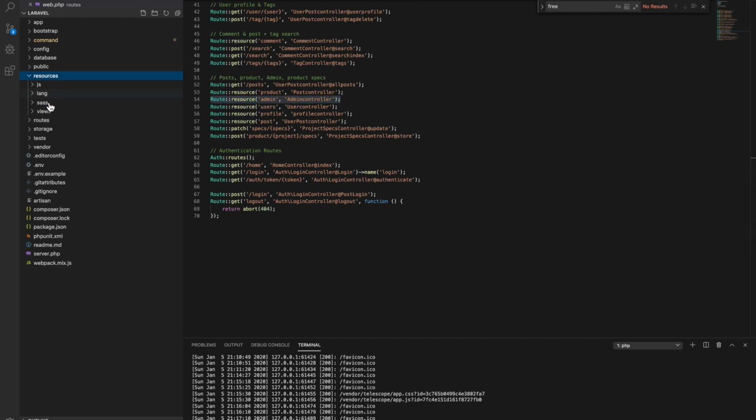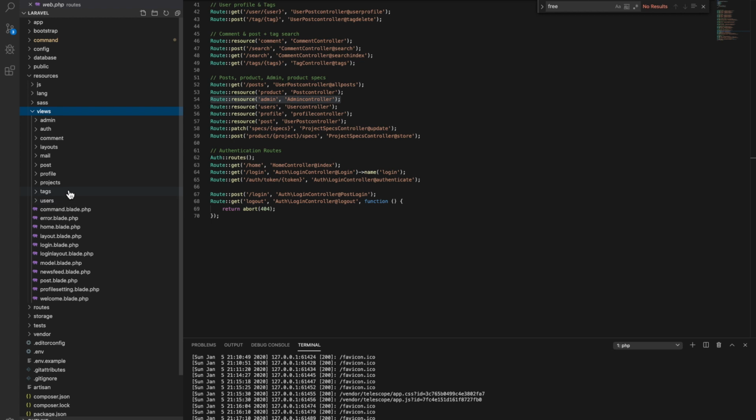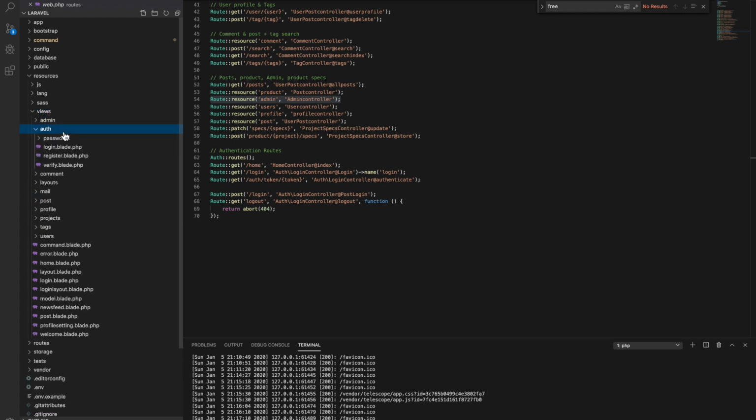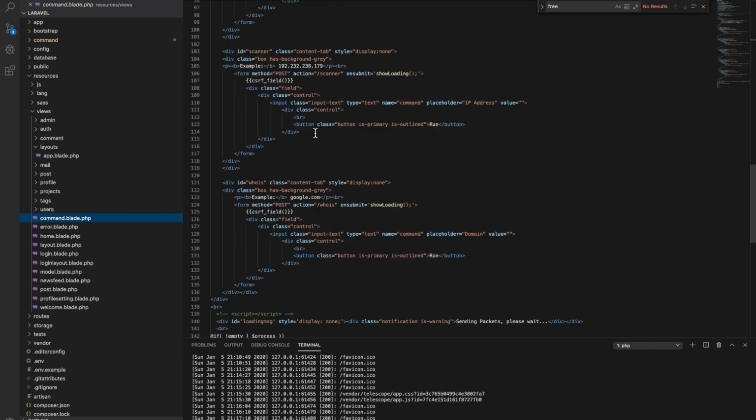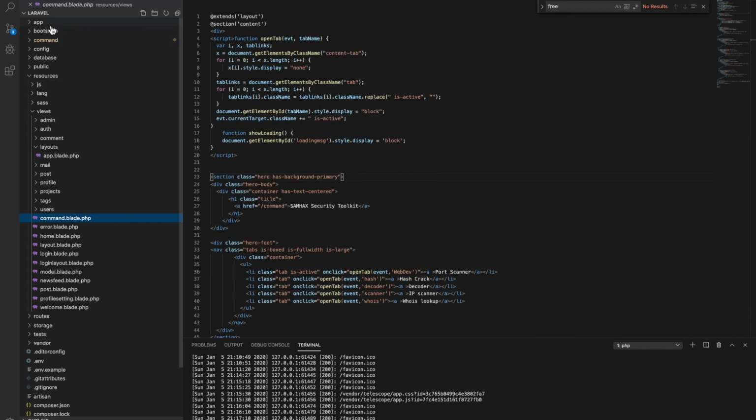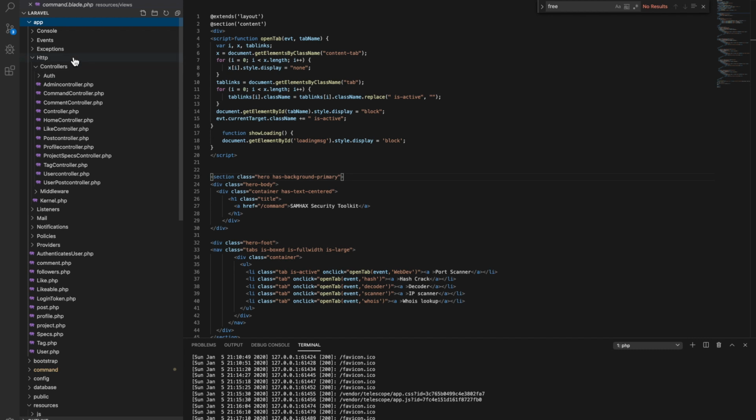If you go back to resources, here's the view section: the users, administrator, authentications, comments, layout, all of them are here. The profiles, all profiles, people, public profile, the users, and this is the command for the Laravel for Symfony component. So if you go back to the app section and remove these controllers.